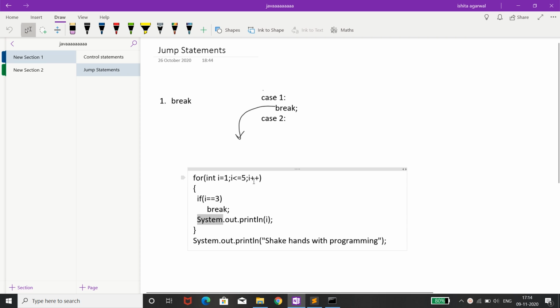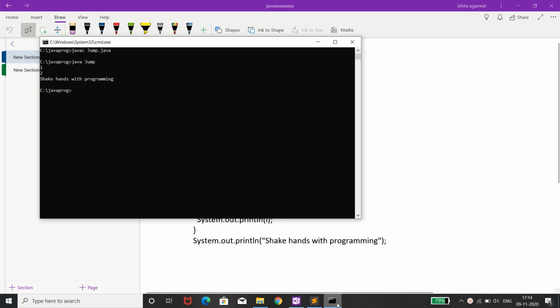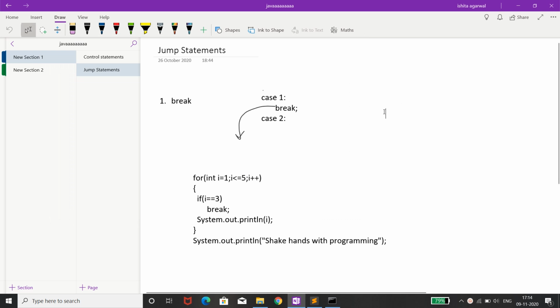Then it will increment I by 1, that is 3, and yes, 3 is less than 5, and this time 3 is equal to 3. So it will come inside this if statement, read this break statement, and use it to come out of this for loop. When it comes out of the for loop, it will print the statement shake hands with programming, and that's what our output is, that is 1, 2 and shake hands with programming.